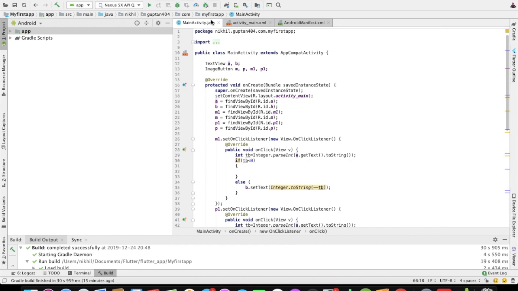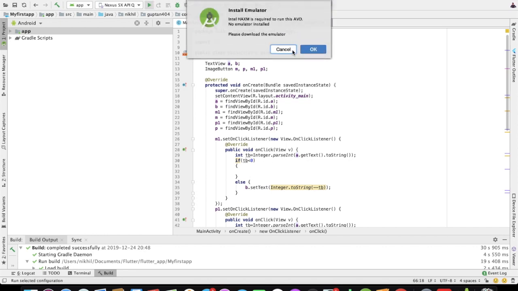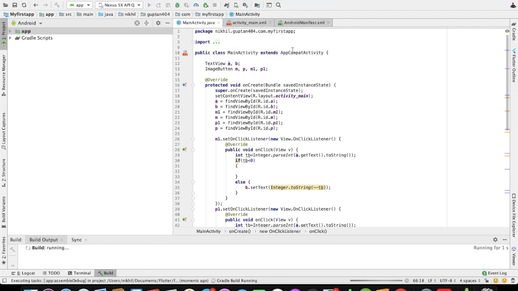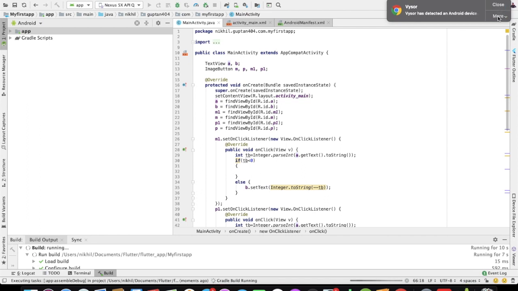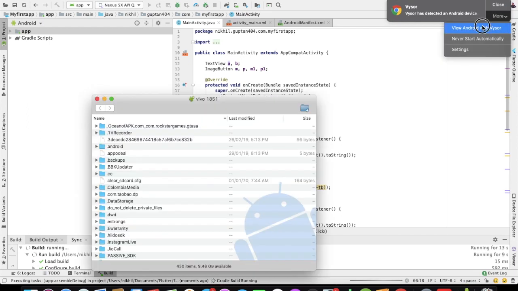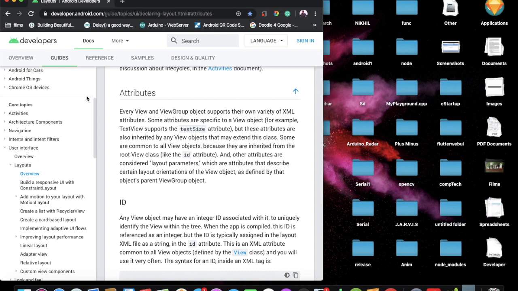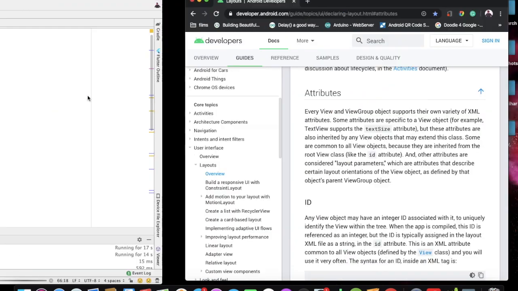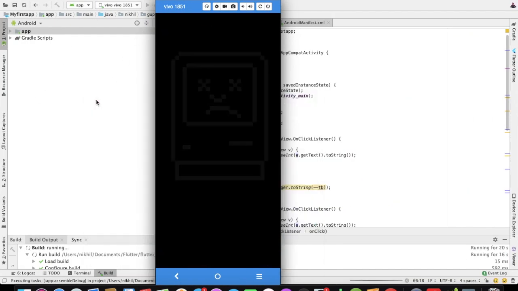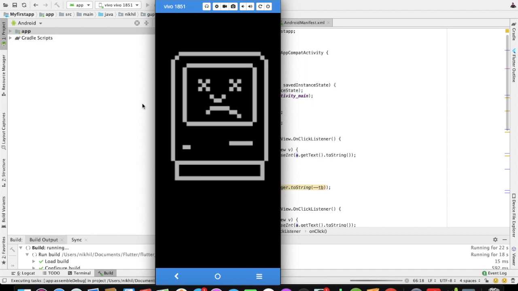Guys, I think my emulator is not working properly. Let me see. Yeah, I need to download it. So this time I'll run it on a proper device using ADB as I taught you before. Okay. Why is it not sending?